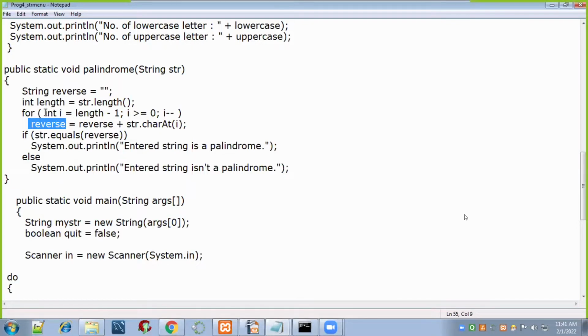Now creating the reverse string. How? For integer i equal to length minus 1, the initial length minus 1, while i is greater than or equal to 0, i minus minus, and reverse plus str dot charAt of i. We are creating the reverse string, and it will be stored in reverse.